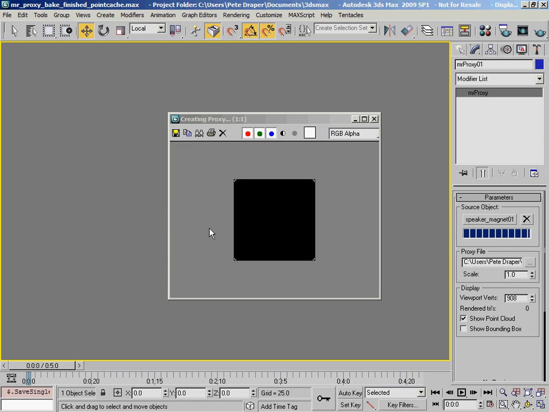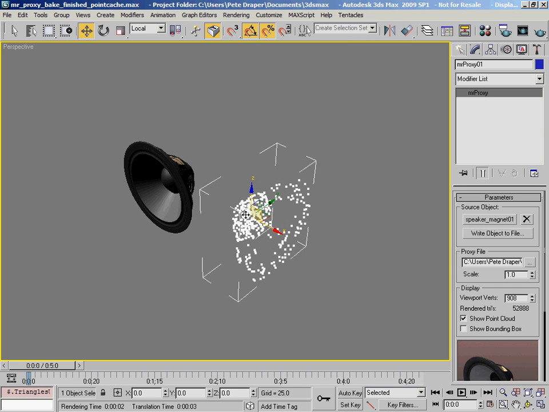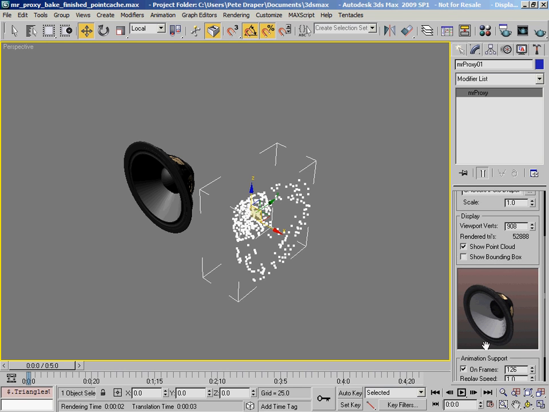Okay, so now what it's going to go through is generate this speaker cone for every single frame within the actual sequence. And the mental ray proxy is now baked out. It takes a little bit of time to output, quite simply because of the amount of frames and the amount of geometry detail. We've got some nice thumbnails that are produced on this.